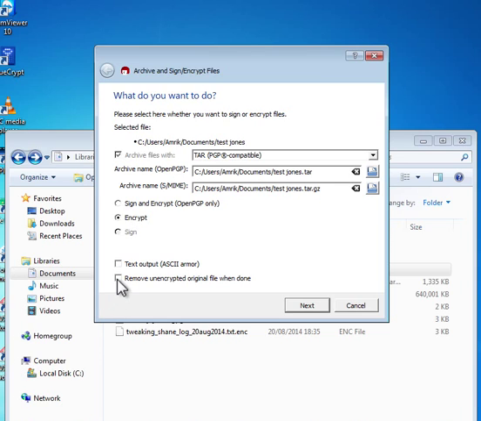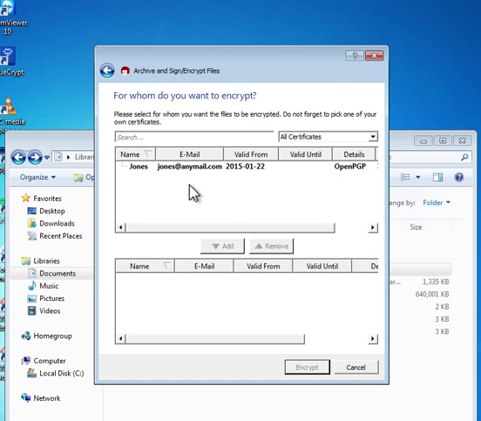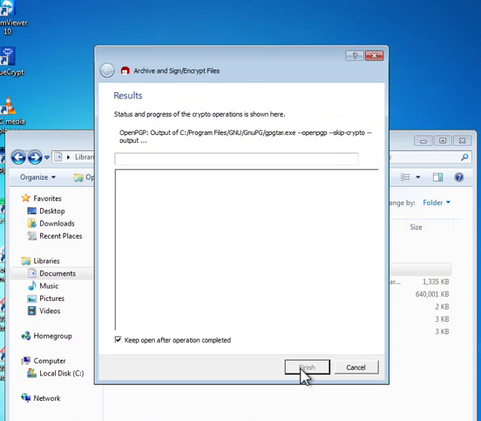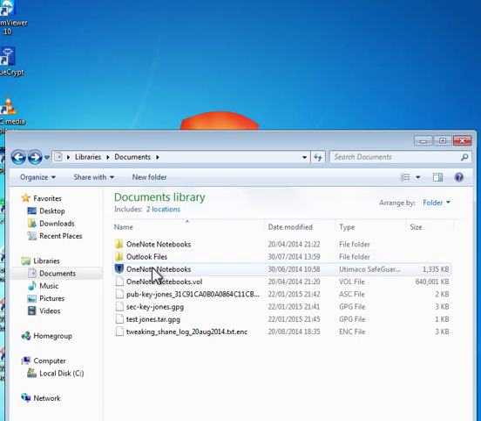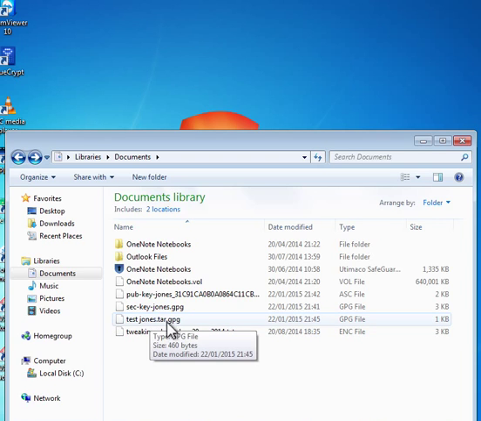Okay, and then what you want to do is remove the unencrypted original folder when it's done. I trust this because I know it works. Then when you click next, you select the email. You can have several here. You select that, and then you add it to that box for encryption. Then you click encrypt. PGP does the rest. Obviously allow that. It says encryption succeeded, and then the second bit, it deletes the original file. So now the original is gone, and there's your test GPG zip file.